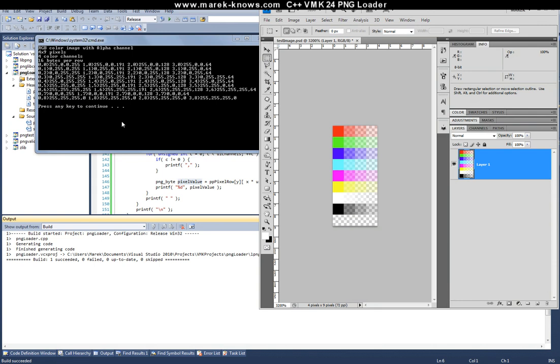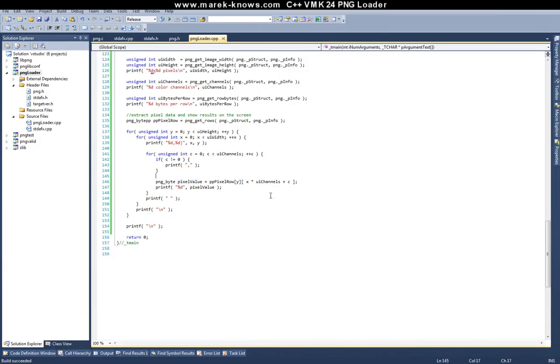So there we go. Our PNG library is effectively loading our files into memory, and then we can extract all the pixel data that we want from our pixel array, and we're displaying it to the screen to confirm that yes, we are able to load a PNG file, and yes, we are able to extract each of the pixel elements within that image.